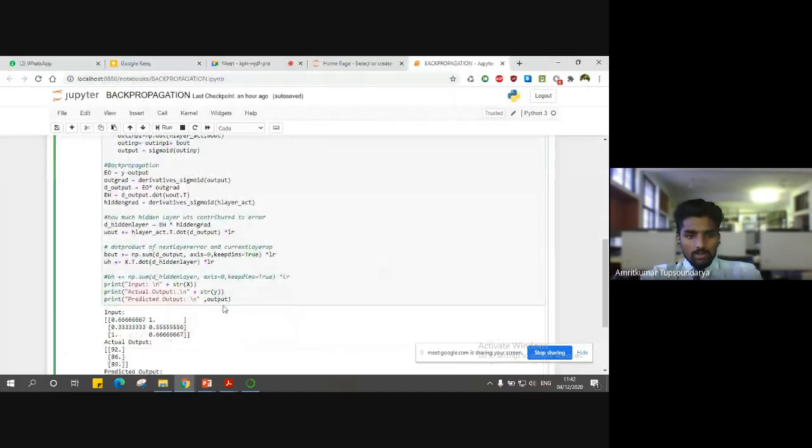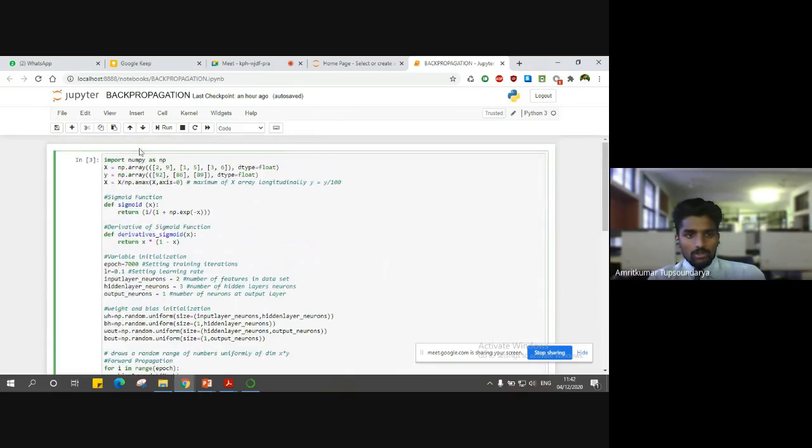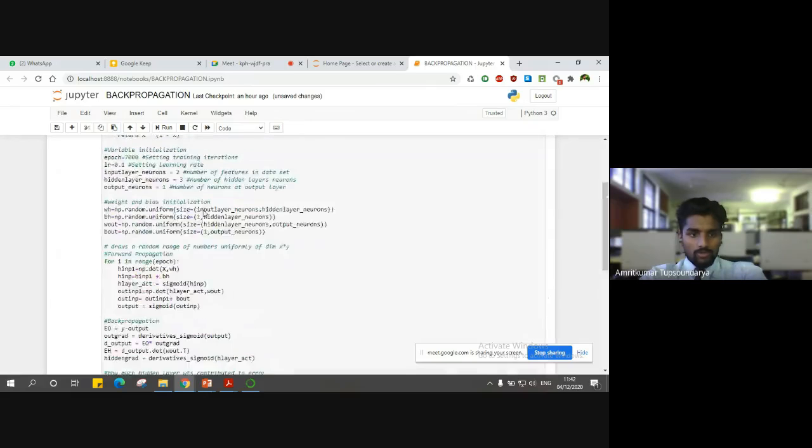And then ultimately we are going to print the input that we have, the actual output that we got, and the predicted output. Once we execute it, you can simply run from here, or you can directly press Shift+Enter. For example, here you just have to click on the cell.